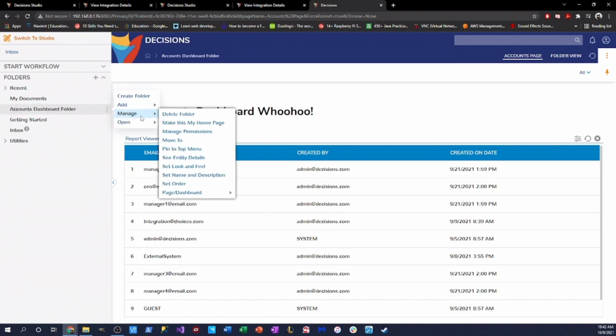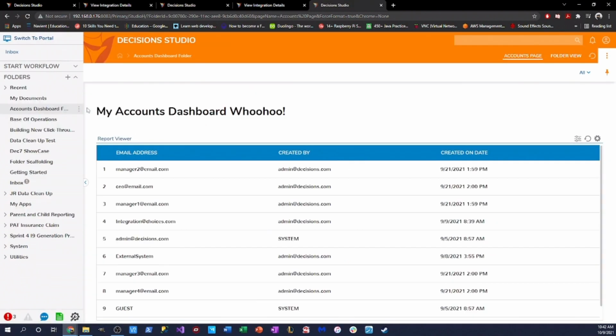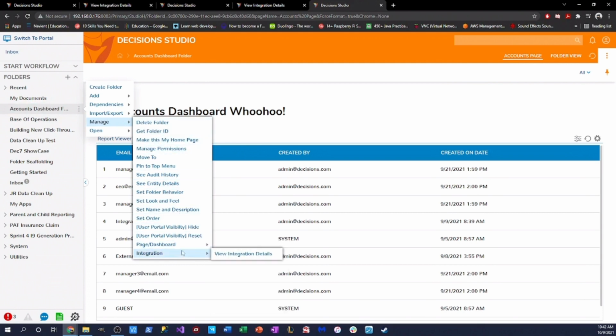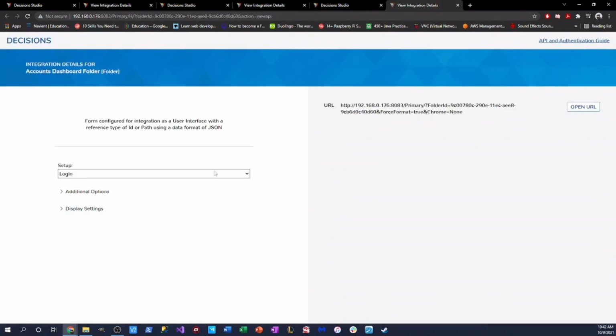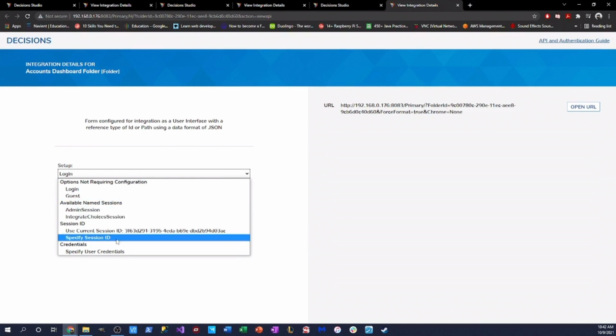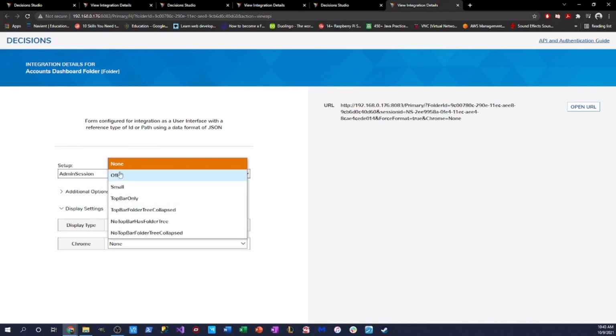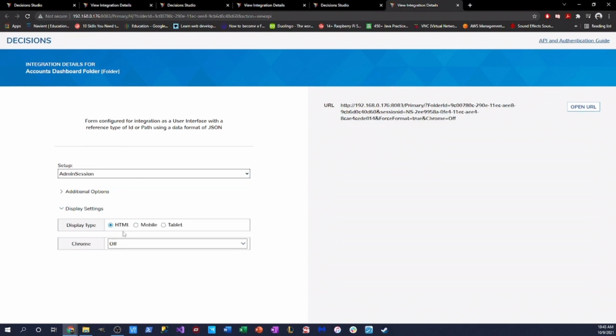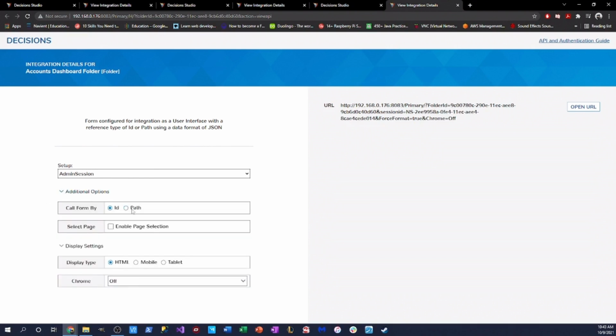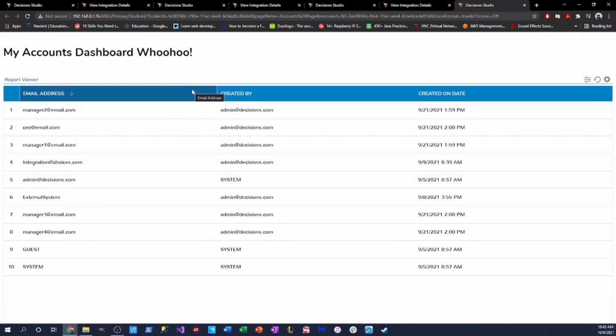All right, let's see. Let's go back into here. Integration, you view the details. I'm going to say, let's do integration. Let's do display settings. Chrome equals off. There we go. That's what I was looking for. Chrome equals off. And we're going to leave this as HTML. We're going to do it by ID. And then we open up the URL. Perfect. That's what I was looking for. So I just forgot to add Chrome equals off.